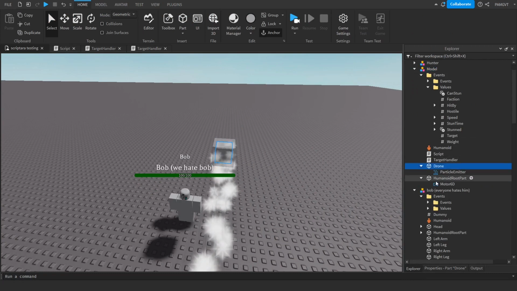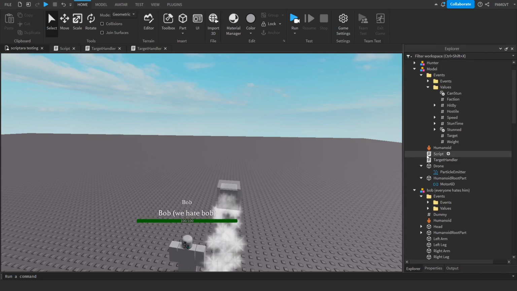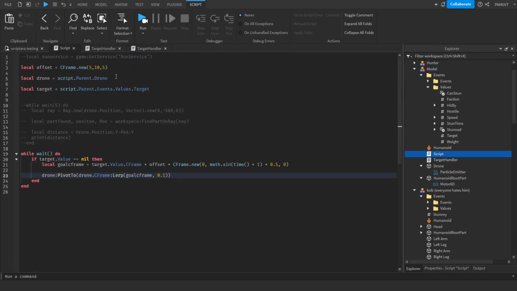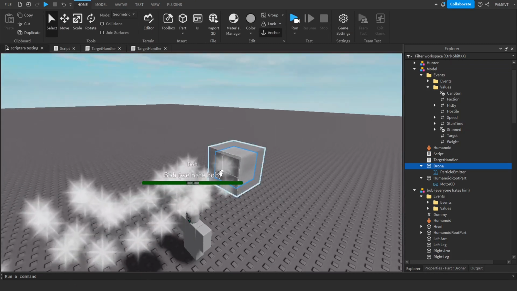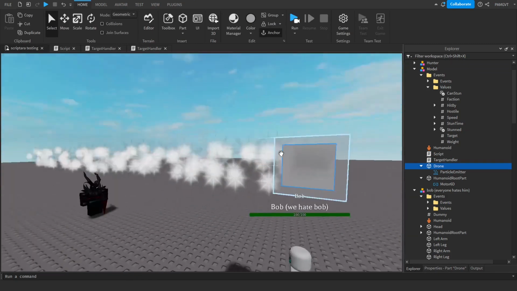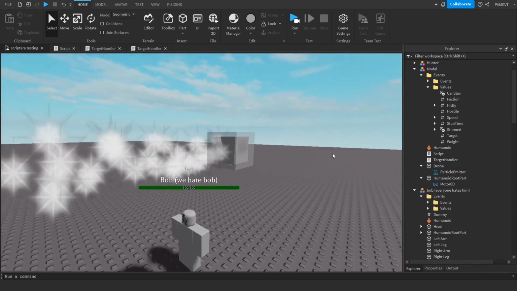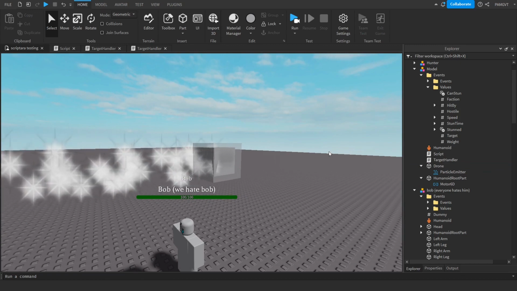Now if I do this correctly, I'm going to name this, actually no, I'm not going to name it. I'm just going to switch all this to go to the root part there. Afterwards, I'm going to make the actual drone part look at its target through the C-frame of the Motor6D. I'm going to have to go get my other code for that because I totally forgot what to do with that. I'll just go grab that real quick.